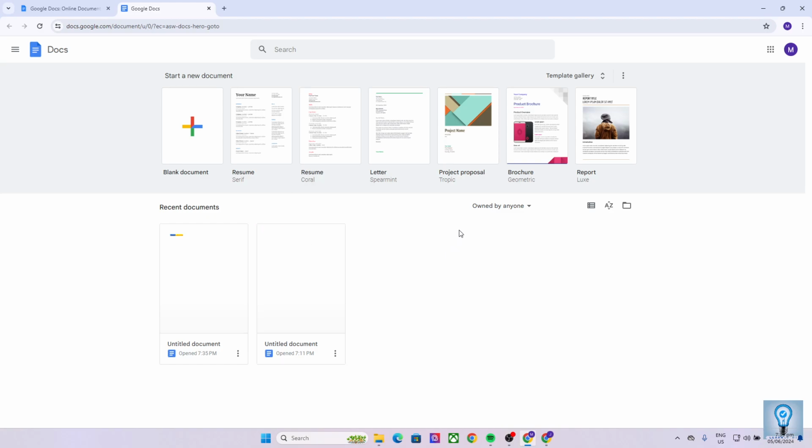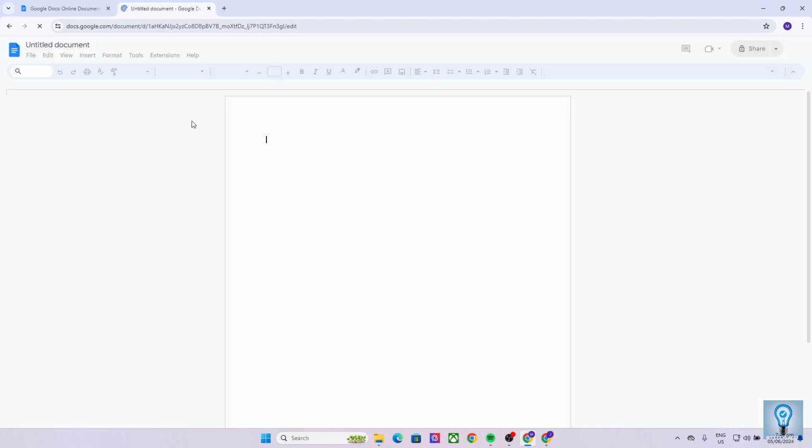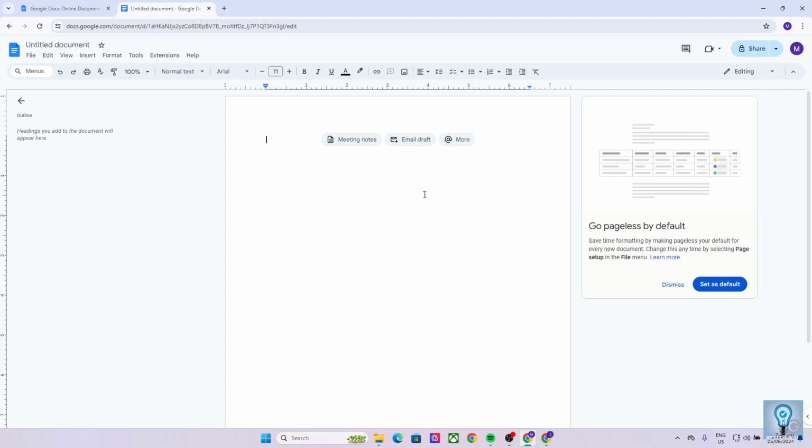Now, in order for us to create a new document, you can click on this one, or you can choose from the other formats, which is resume, letter, project proposal, and many more. But in my case, I would like to start a blank document. Click on it once, and as you can see, it gives us a blank canvas right here. You can change the file name right here, but I would like to keep it like this.